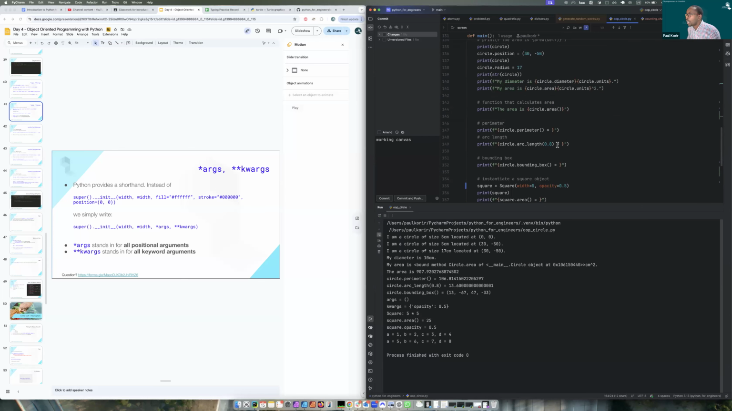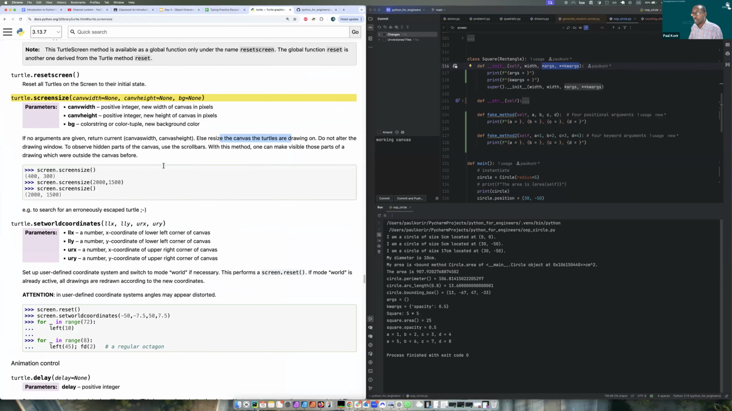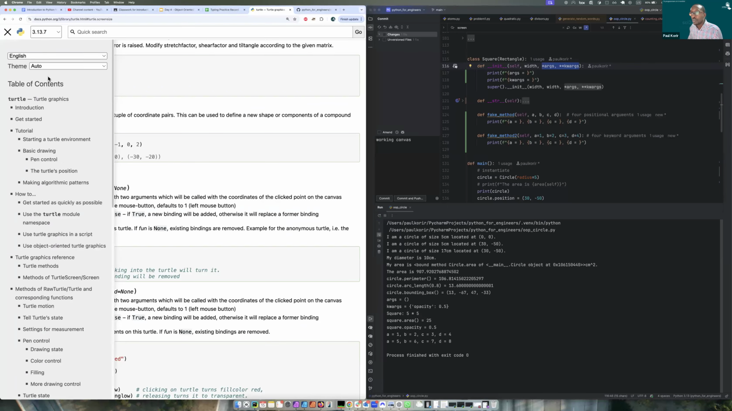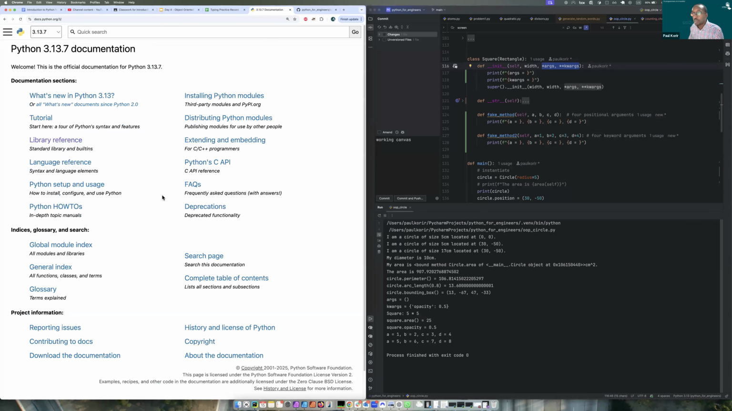What we are doing here is using the conventional names, star args and star kwargs, and you see them in many classes. Let me try and think of one, because I want this to be concrete for you. Let me go to the Python documentation, to the library, because I want you to see how that works. There are some examples. I think they're probably in the language reference.